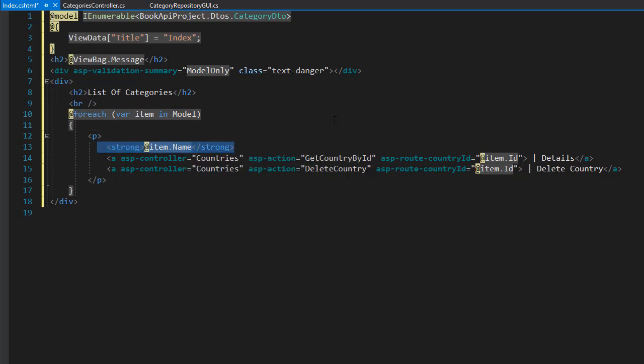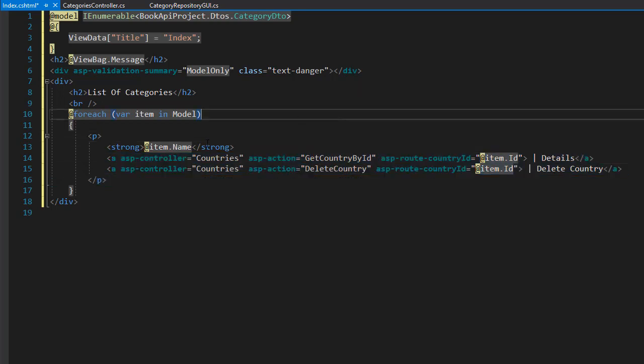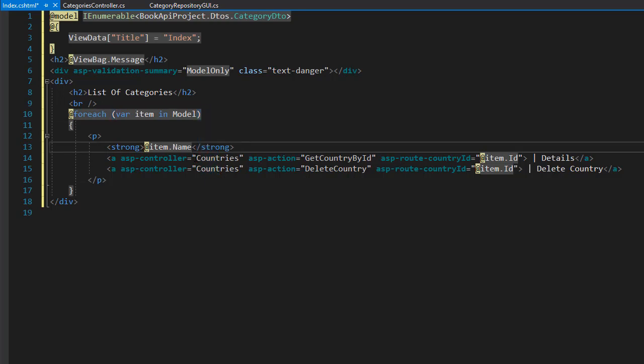be made there. And next to each category, we want to display a link that will lead to the details for the category and as well to the delete category page. So few changes need to be made for our links. First of all, the controller for both of these will be not countries but categories.